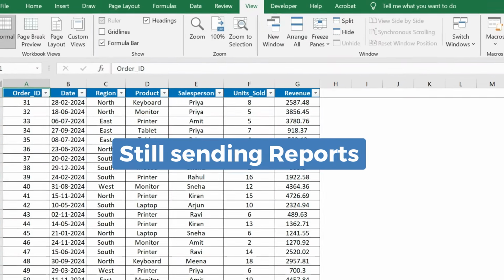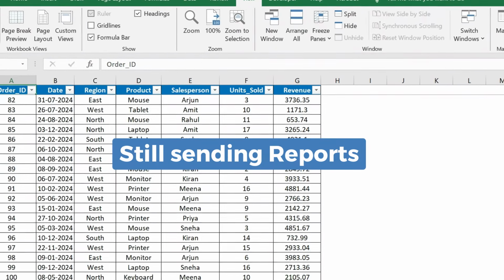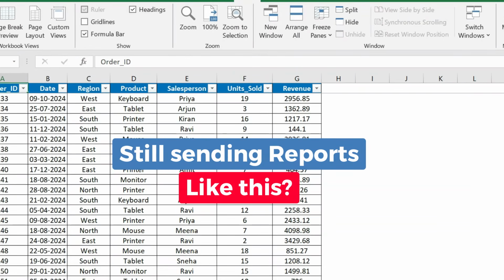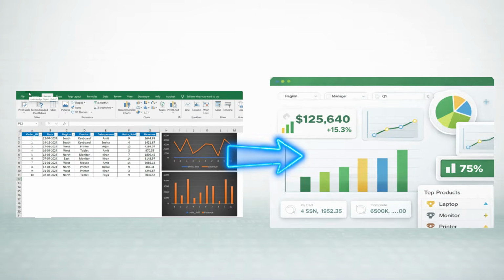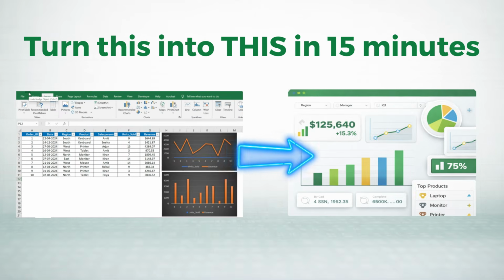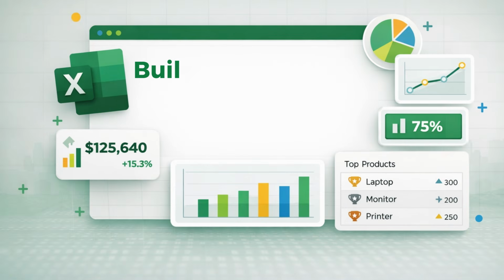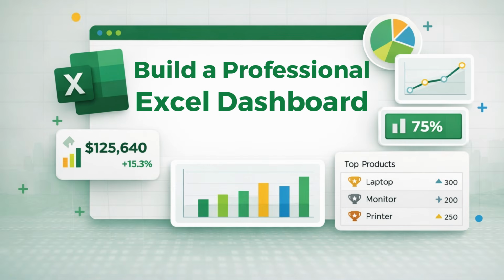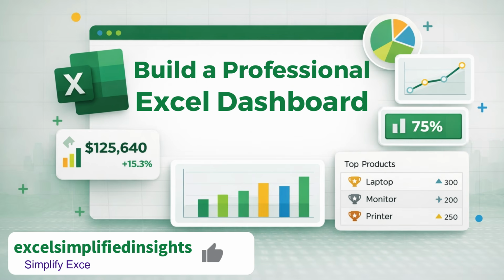Still sending reports like this? Hundreds of rows, endless scrolling, insights buried in messy spreadsheets. What if you could turn this messy data into a clean dashboard like this in just 15 minutes? Let me show you. Welcome to Excel Simplified Insights. In this video, you'll learn how to build a professional Excel dashboard.